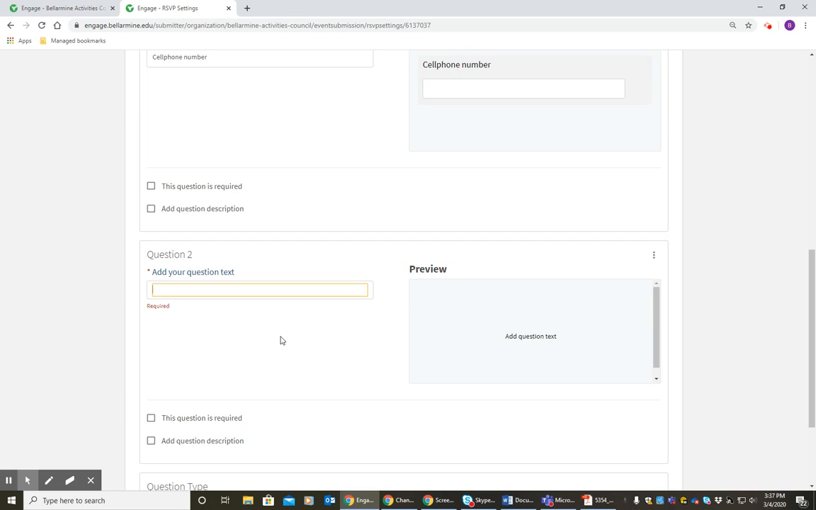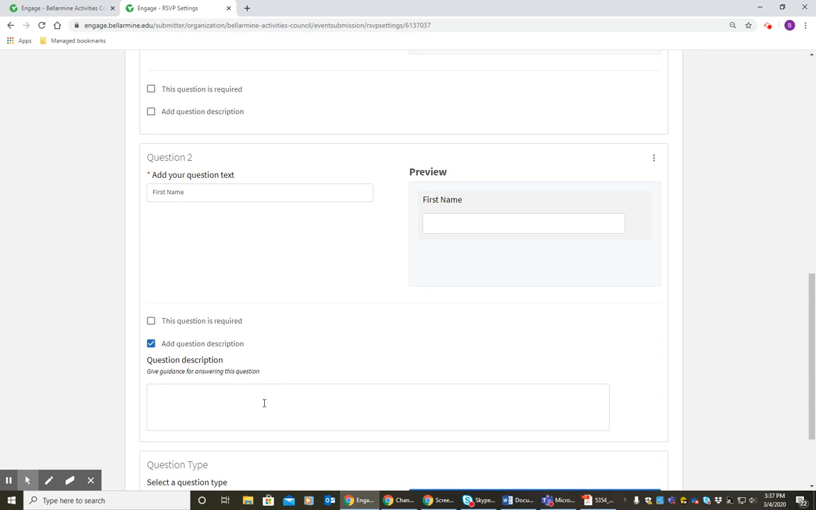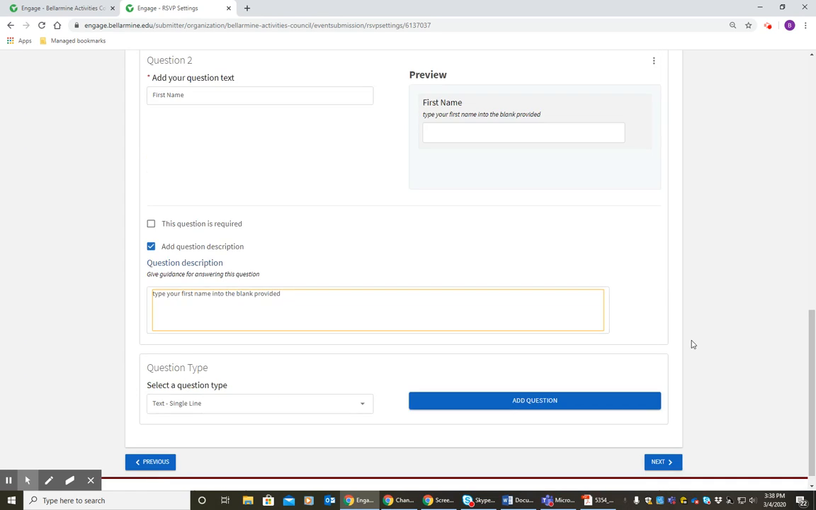You'll then type in the question and then indicate if this should be a required question or not, and then you have the opportunity to add some additional guidance to individuals to help them answer your question. After you've added all the questions that you would like, you'll click Next to advance throughout the request.